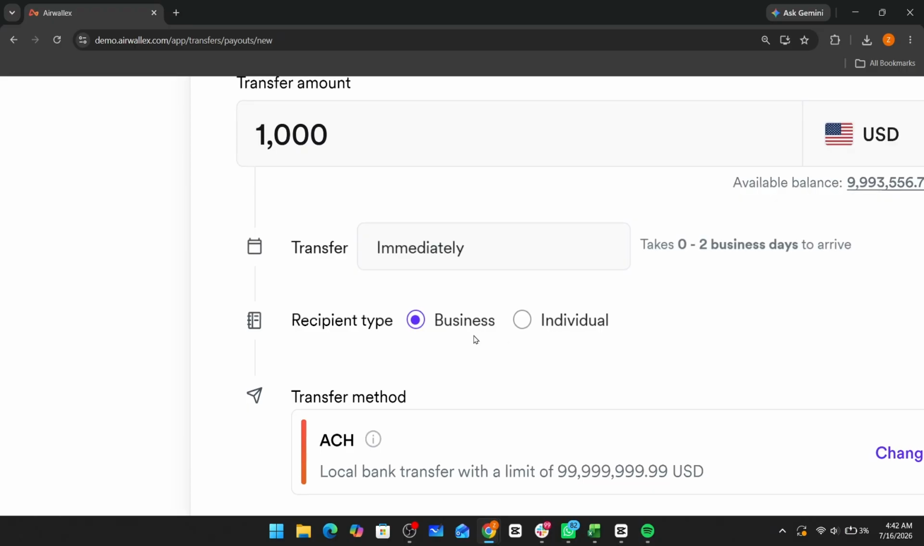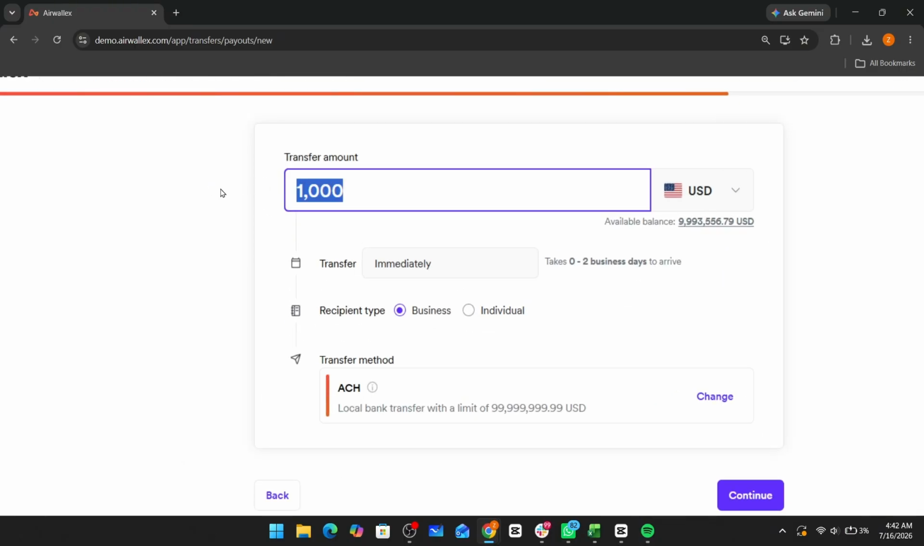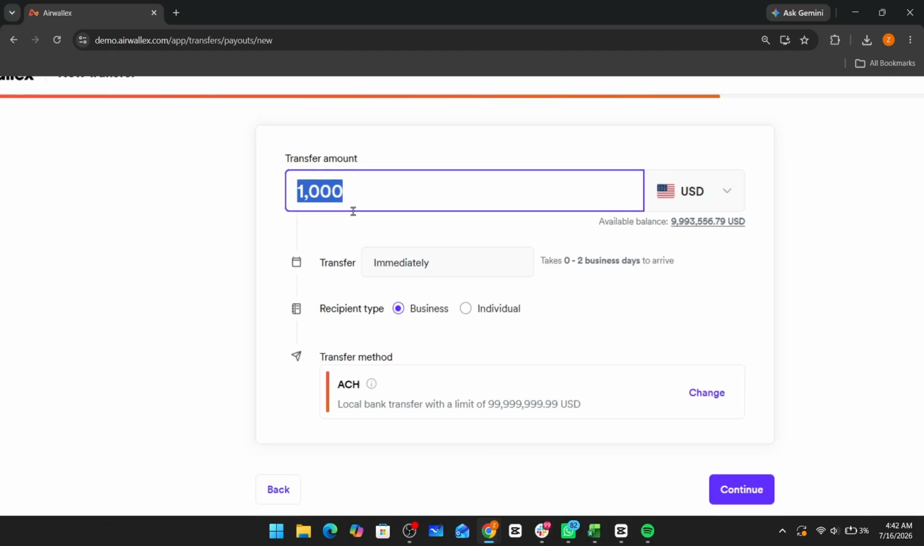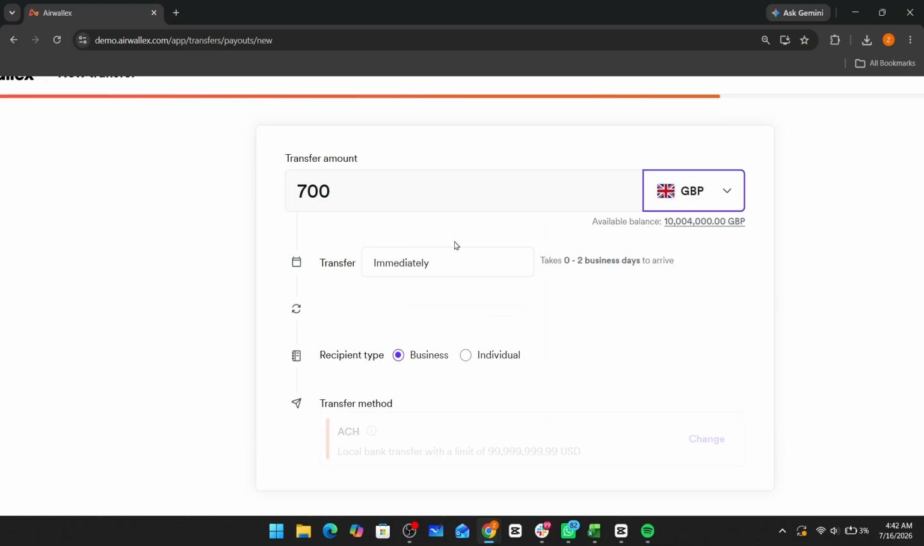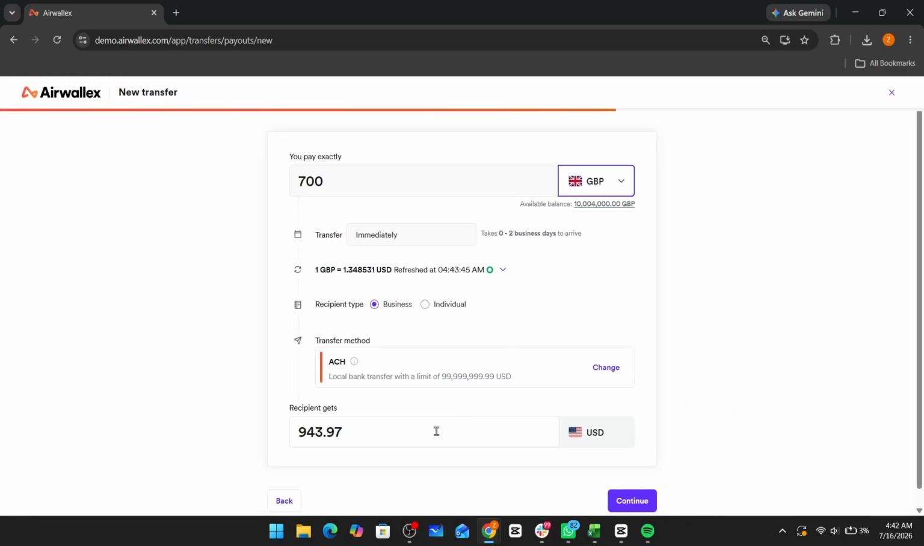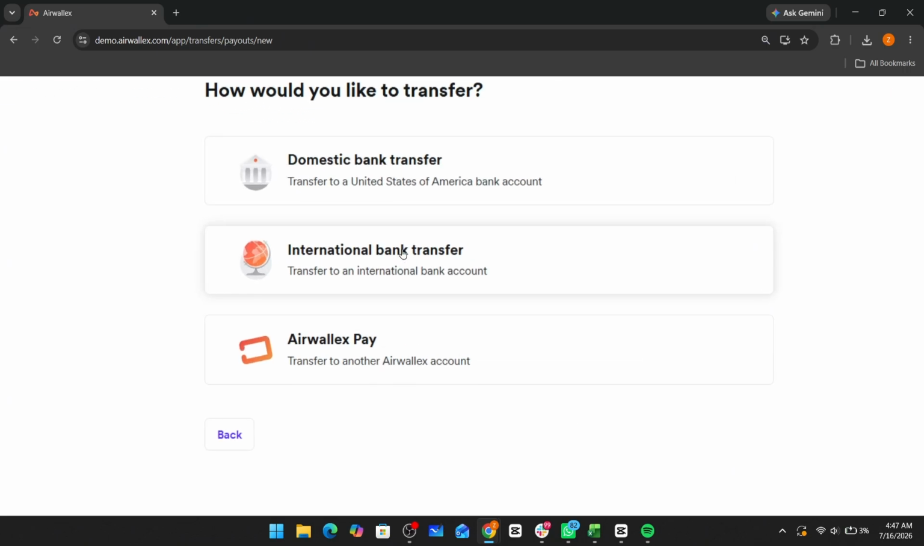You don't even need to already be holding pounds for this. You can just tell Airwallex how much you want the recipient to actually receive, say £700, and it will work out how much of your existing balance that requires converting and sending in a single step rather than making you do it manually first. International transfers work a bit differently, and honestly, this is where Airwallex really separates itself from a normal bank.